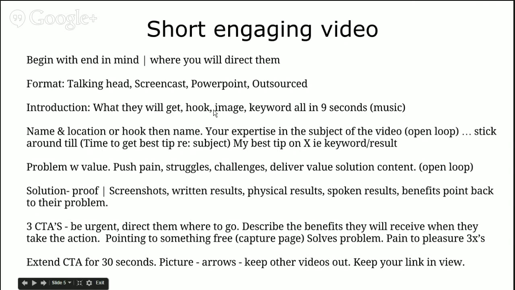In your introduction, you want to tell them what they're going to get. You want to hook them. You've got about 9 seconds to do that. You can use an image. You definitely want to use your keyword at the very beginning. And you can add music to the stuff too. You can play with them a little bit, but that's in the editing too.